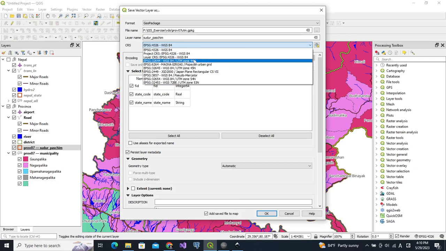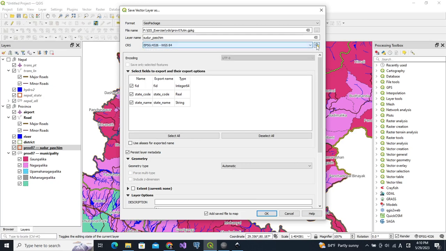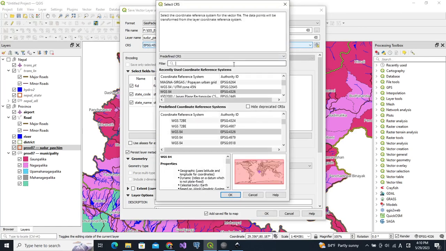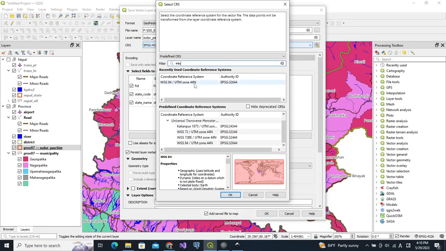If it is not listed here, then we can find it from here. For example, if we click this globe icon and search for 44N, then we can find it. If you have used this coordinate reference system before, then it will be listed here. Otherwise, you can find it from here. We have different datums but the same UTM zone, but this time we are going to use WGS 84. We don't use these other datums, so let us select this one. We can see that it covers the western part of Nepal.